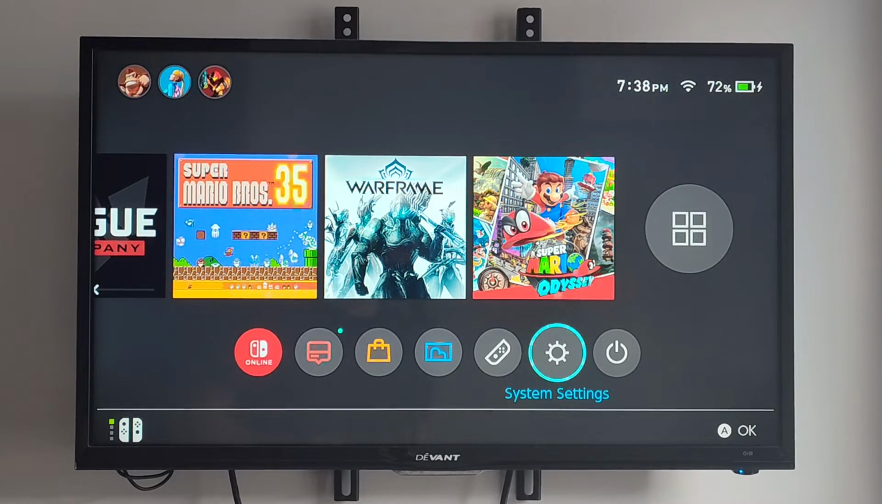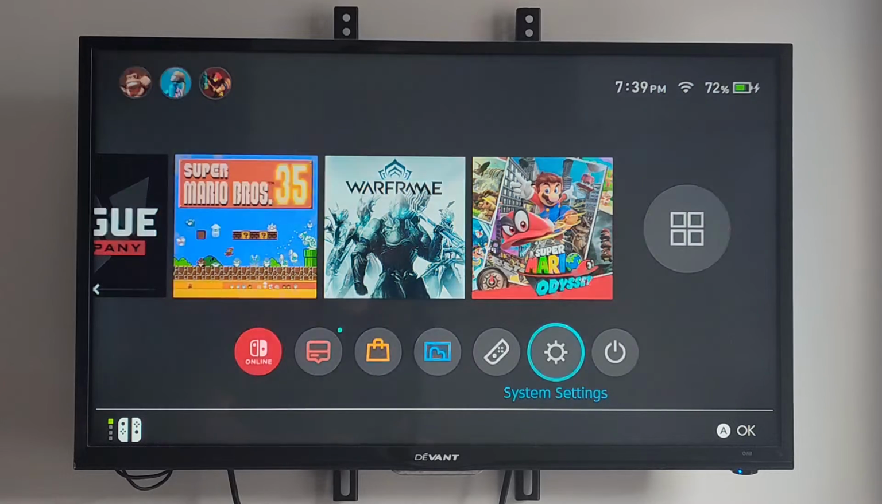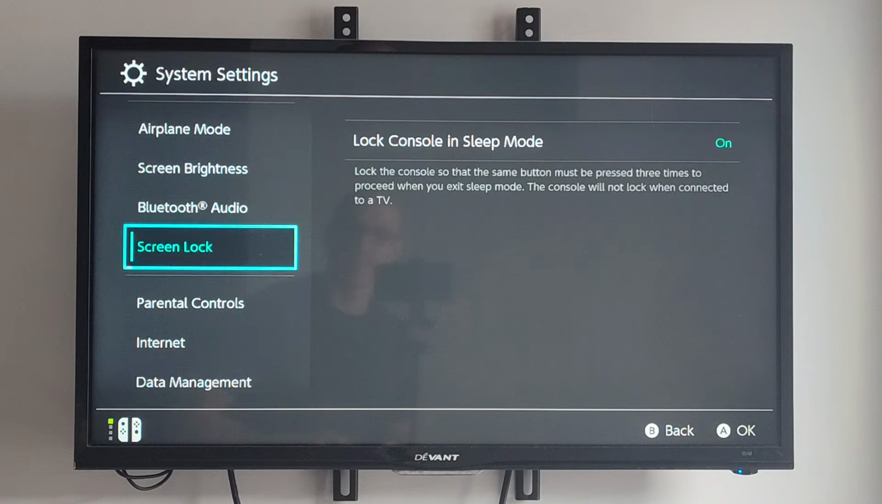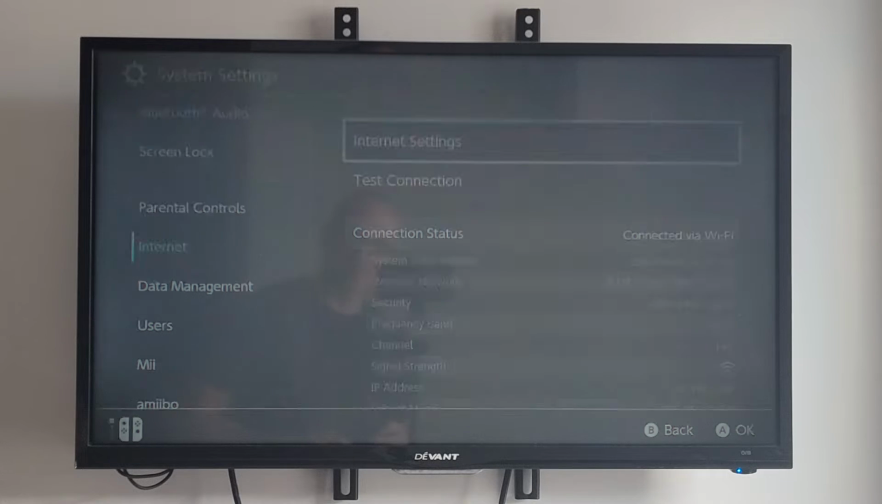Today in this video I'm going to show you how to connect to a hidden network on your Nintendo Switch. So if it's not showing up, you can manually enter it in. So just on the home screen here, let's go on down to System Settings and then scroll on down, and we want to go to Internet and select it and go to Internet Settings.